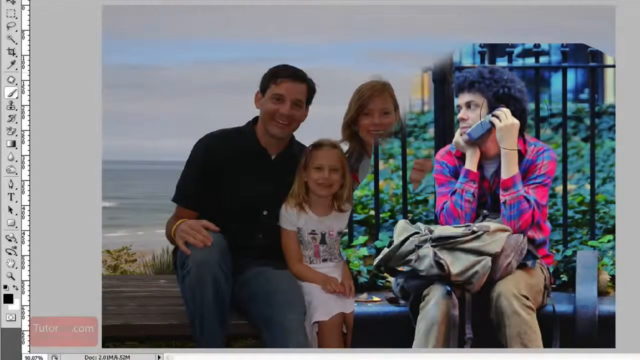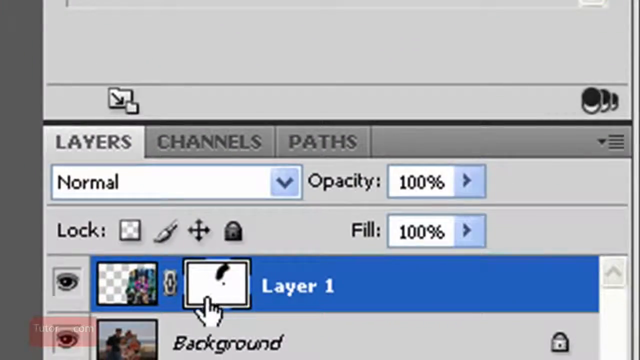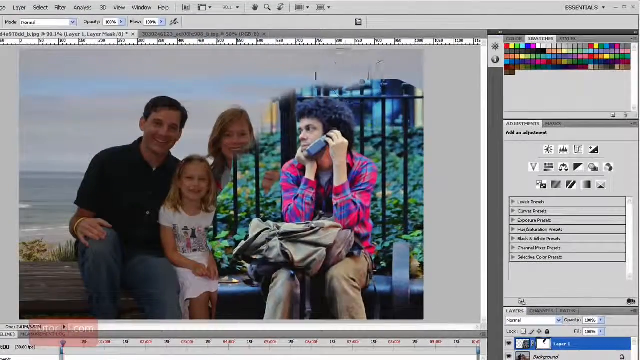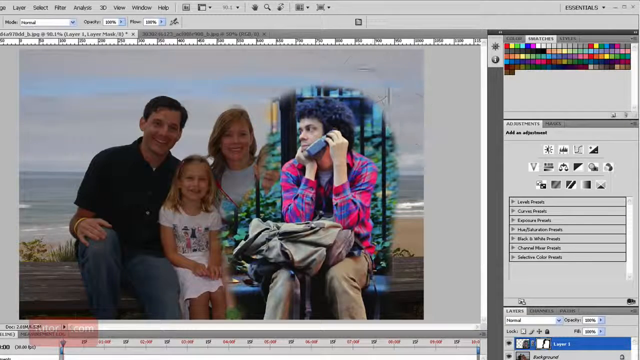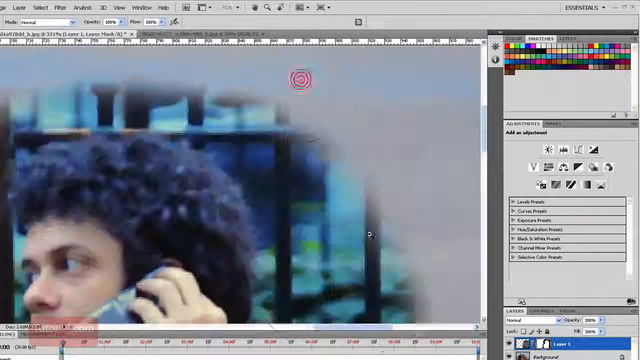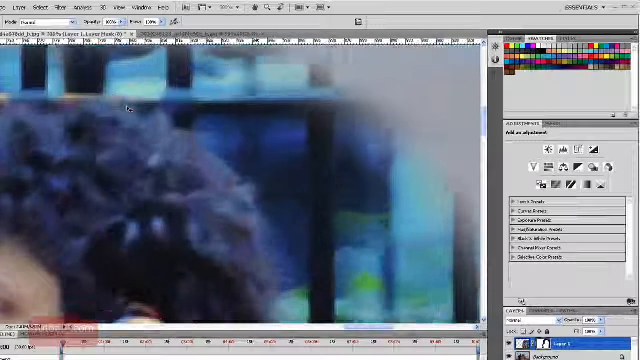I'm just going to be brushing the background, which is brushing on this layer mask. If you don't know how layer masks work, check out a tutorial on those. And we're going to brush all the way around this person to totally isolate them so they're the only thing left on this layer. So I'll zoom in here.